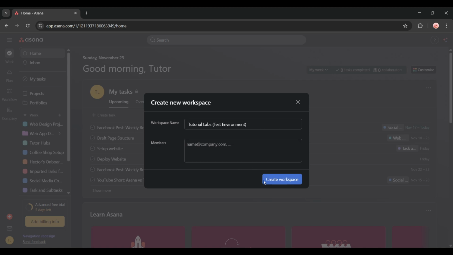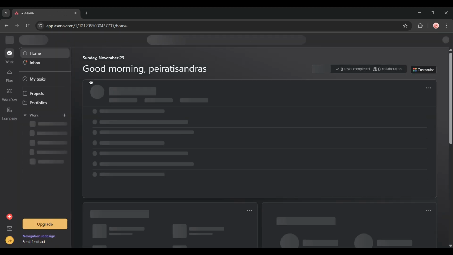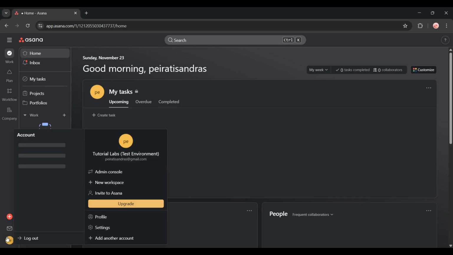Finally, click the Create Workspace button to finalize the process. Your new workspace is now ready to use, complete with its own set of projects, tasks, and team members. You've successfully created a separate organizational hub within Asana that you can customize to fit your specific needs.